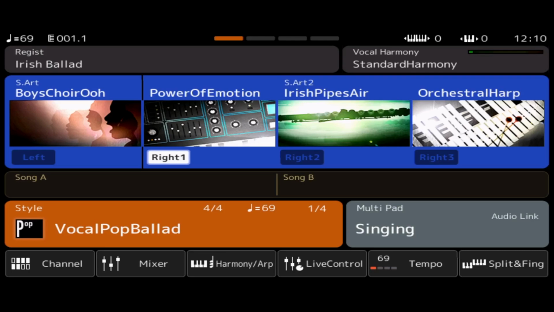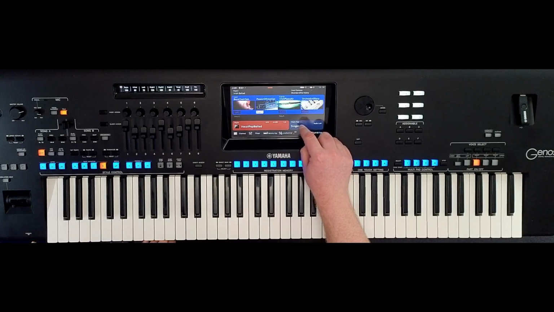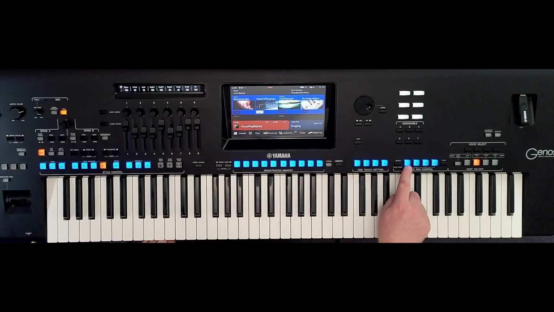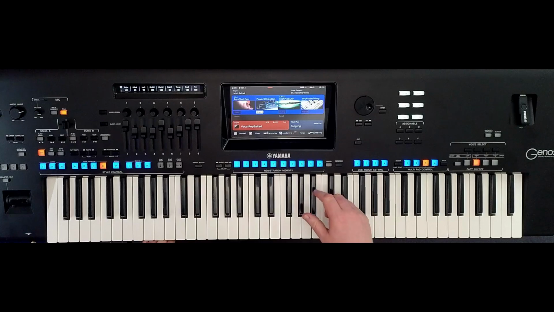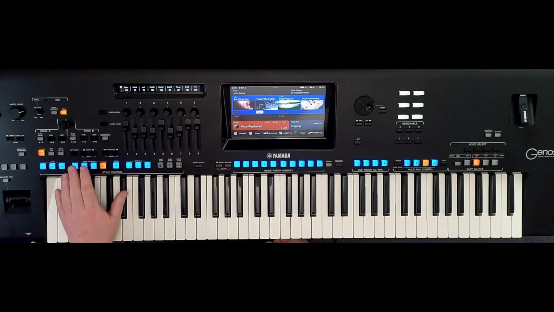If I come all the way out to my main screen, here I've now got my multi-pad, which if I tap on it, is singing. And when I press these, I've got different phrases from the vocal, which then means I can play my rhythm.